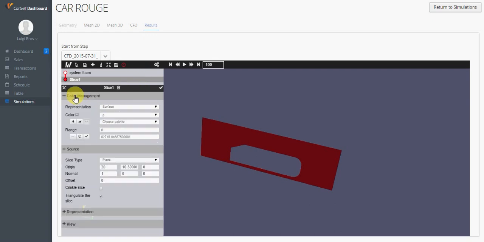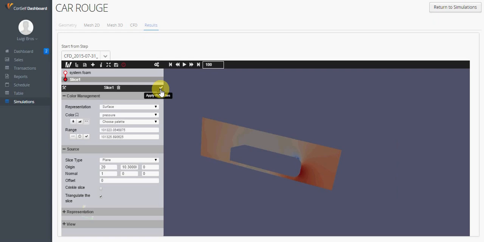and by expanding the color management section, I can actually select the variable I want to visualize, pressure. I turn on the legend bar, here it is. It is also possible, by clicking on the legend bar, to move it anywhere in the window. And it is also possible to select the range of pressure we want to visualize. So we select pressure, range is fine. We apply it. It takes a little bit, but here it is.